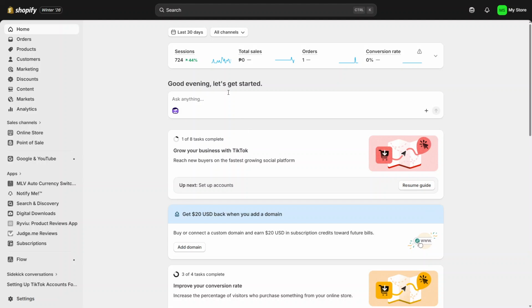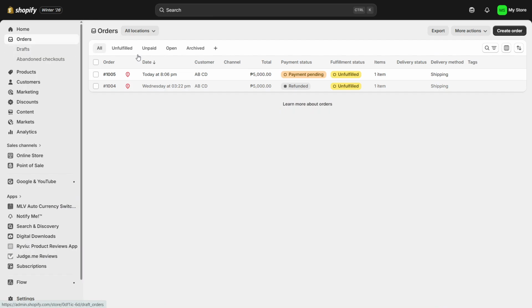Once you're in, take a look at the menu on the left-hand side of the screen. Here, you'll see several options for managing your store. Find the option labeled Orders and click on it. This will open up a list of all the orders placed in your store.